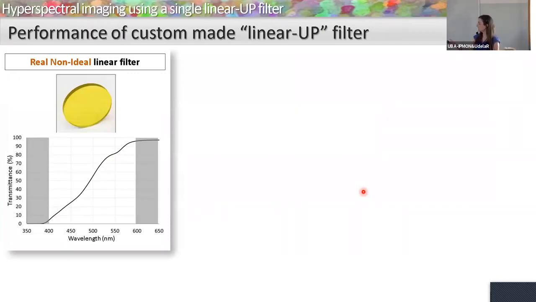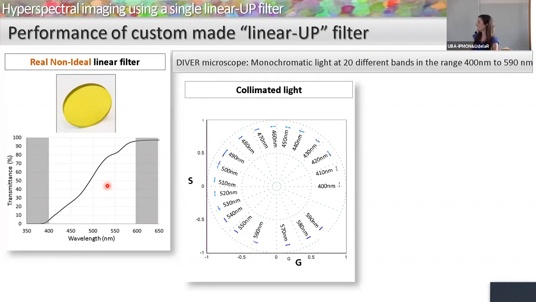Here we use our real linear up filter, which is not an ideal filter. As I said, it's a dye mixed in plastic, the filter made by Sasha. We tested it in our microscope that you saw before. We tested it with monochromatic light at 20 different bands in the range of 400 to 590 nanometers. As you can see here, all the different bands appear well separated in the phasor plot. You see just a line, which maybe looks different from what you have seen about spectral phasors, but remember I said that now we don't have sensitivity to the width of the spectrum and the modulation is fixed. That's why they appear that way in the phasor plot.